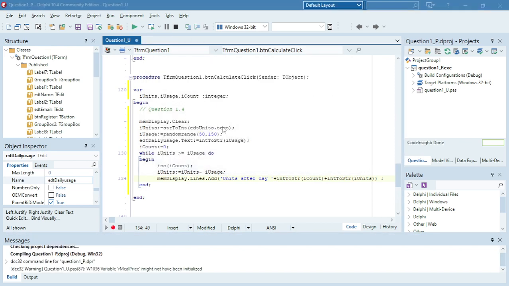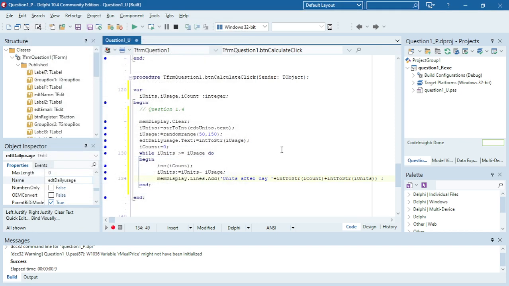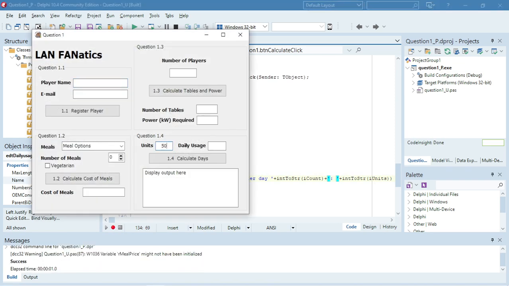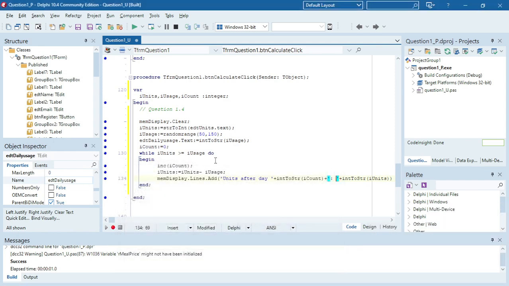Okay, let's test the output. 500 units after day 2 is 344, so I still need to add something here. Plus, I think that might work. Okay, units after day 1 is 363, units after day 2 is 226, units after day 3 is 89. 89 is smaller than the 137, so it's going to jump out of this while loop and it's going to end. Okay, and that is the end of question 1.